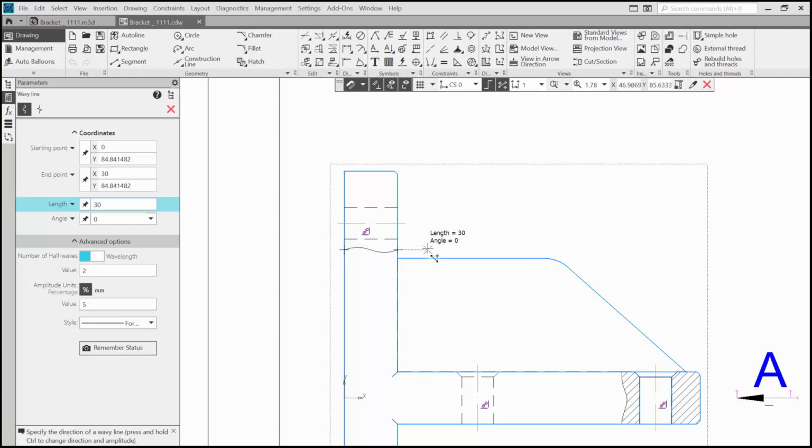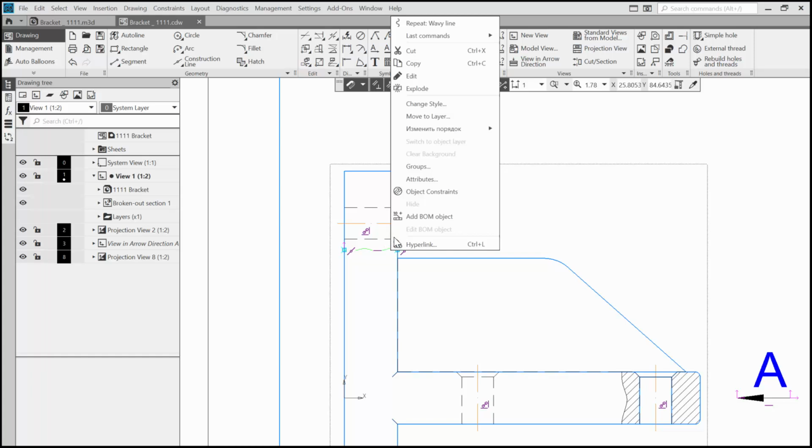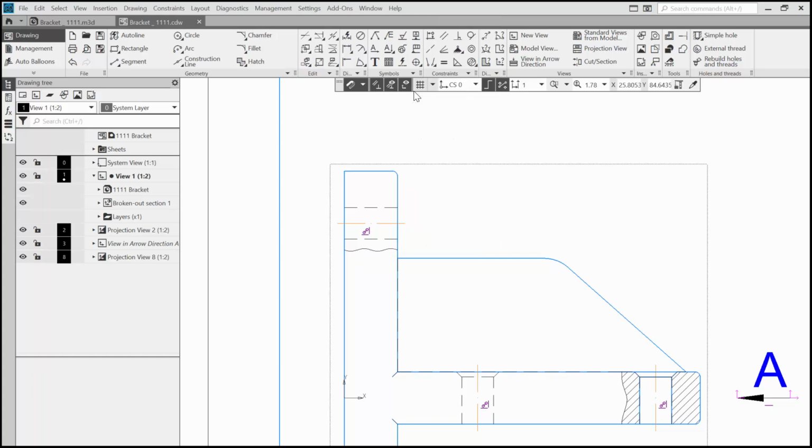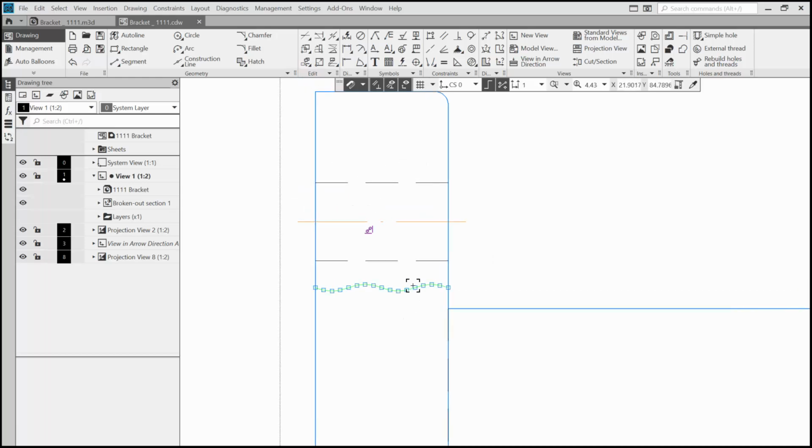Let's adjust the line parameters. Change the number of half waves. To finish the wavy line, click to define its position. Stop the command. Now we have a nice but open line for the section profile. Let's close it. Select it, right-click, and select Explode. The line has been converted to a Bezier line. Let's edit it.